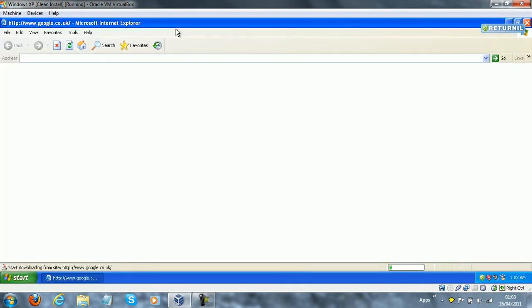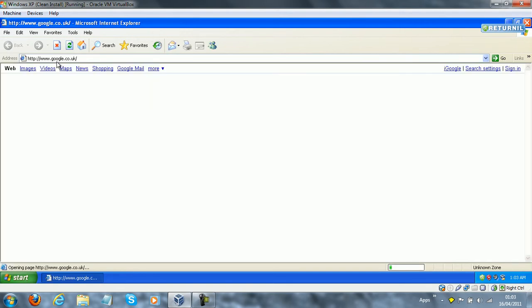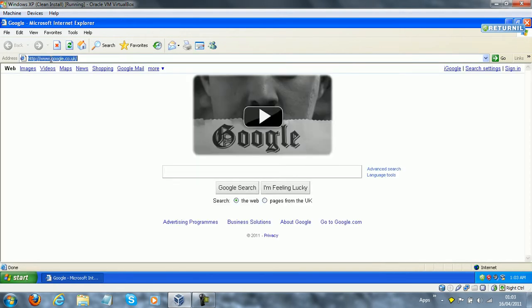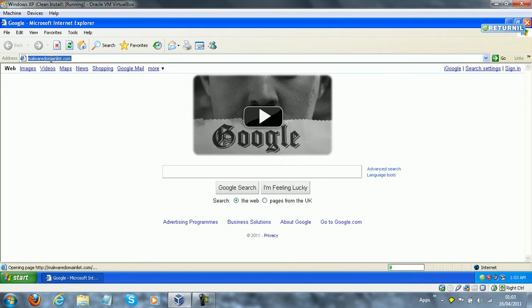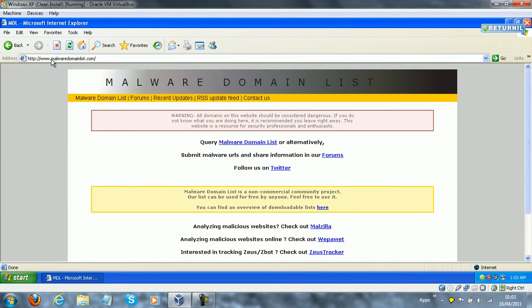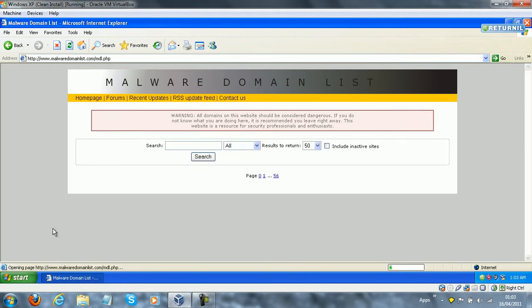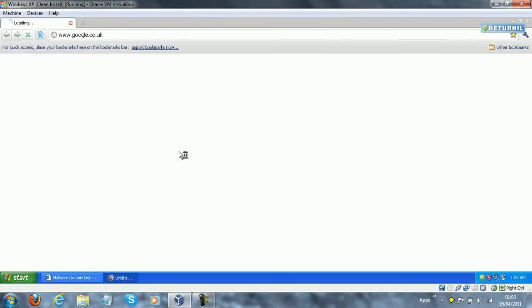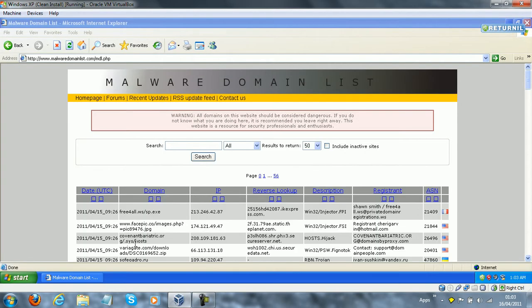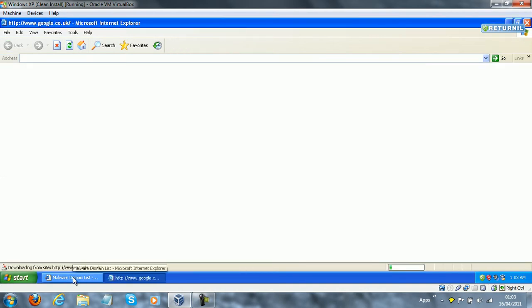I'm going to go to Internet Explorer, and I'm going to load some malware from malwaredomainlist.com. This is to prove to you that this product works. I've actually used the previous version of this in a virtual machine before, by the way.